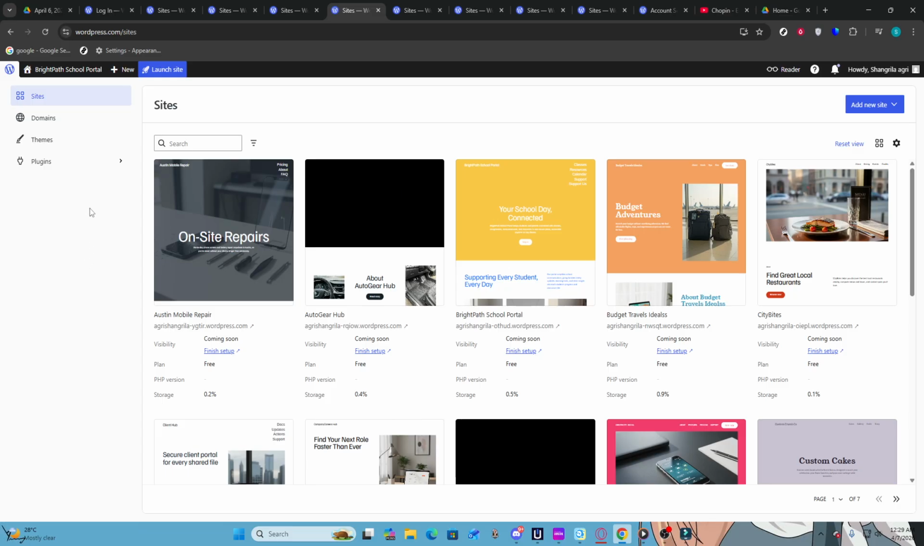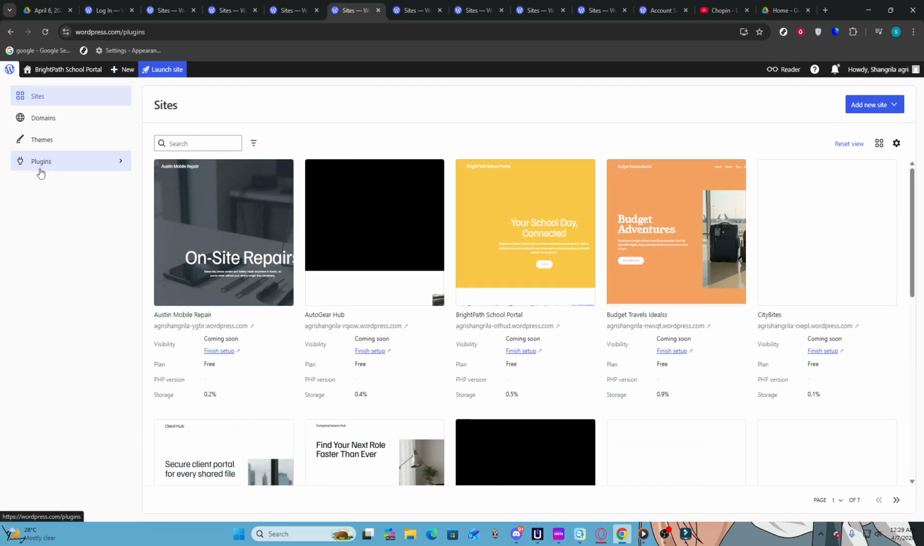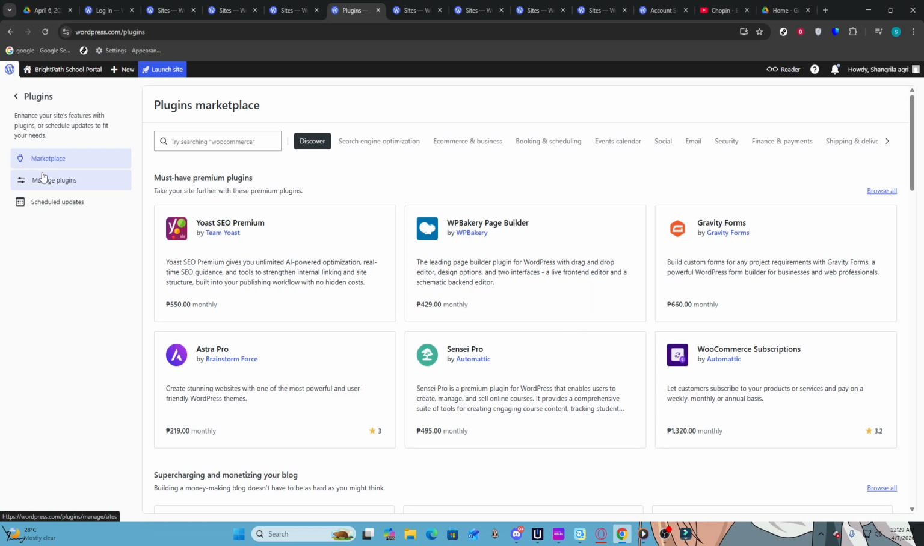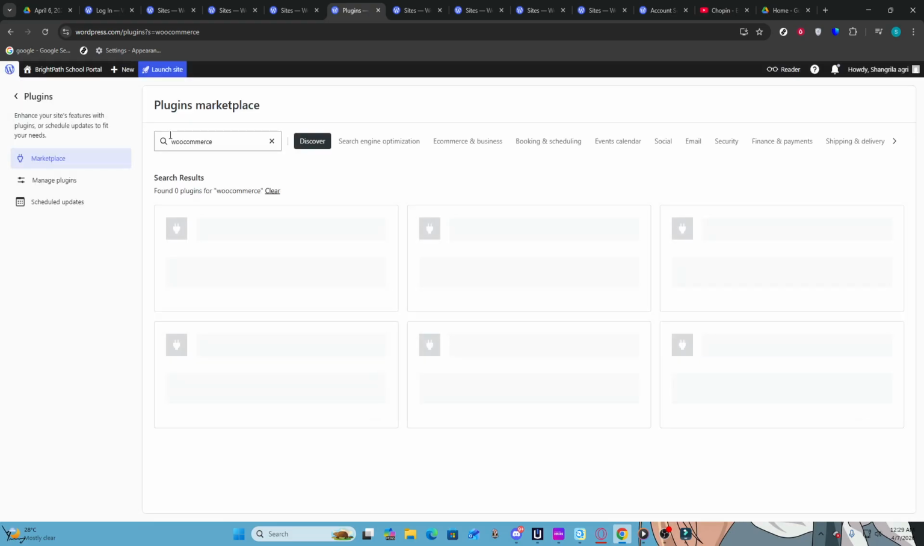After that, find and click on the Plugins option in the left sidebar. This will take you to the plugins management page. Here, you can view all the plugins currently installed on your site. Look for the search bar at the top of the plugins page. Type WooCommerce into the search bar and press enter.